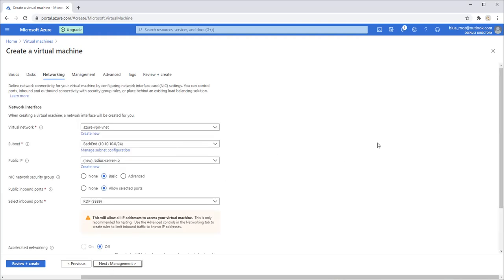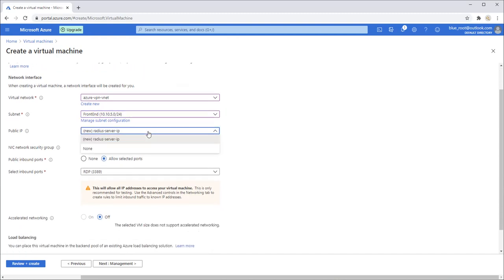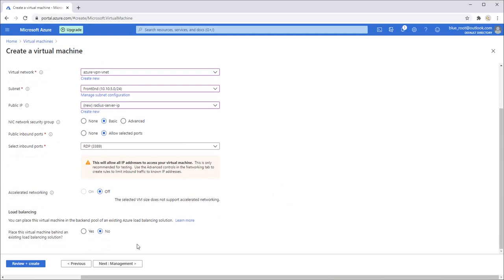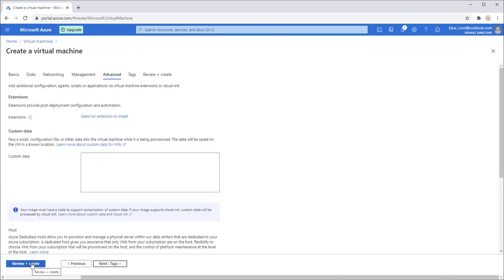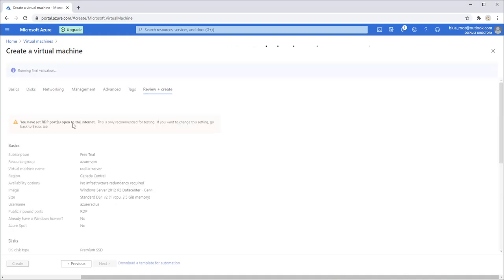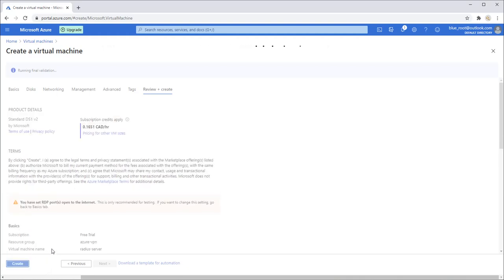Under networking, make sure it's part of your VNet and make sure to place it into the appropriate subnet. The Radius server is in the front end subnet, for my personal scope at least. I'm going to leave public inbound ports on for 3389 so I can RDP into this machine as mentioned before. I'm not going to touch the management and advanced tabs and just click review and create. This should only take a minute or two.